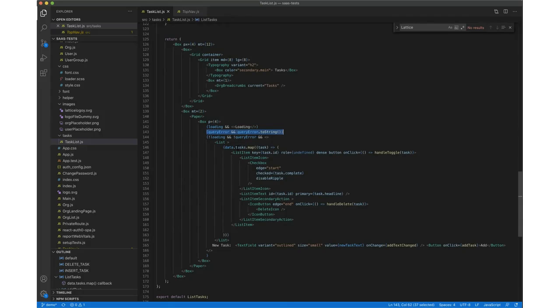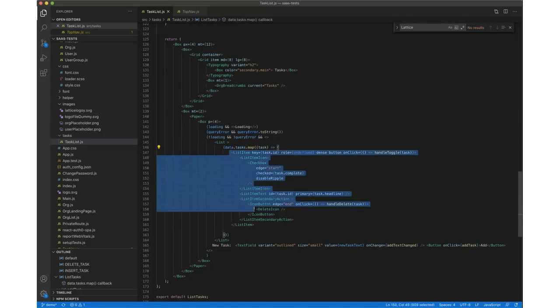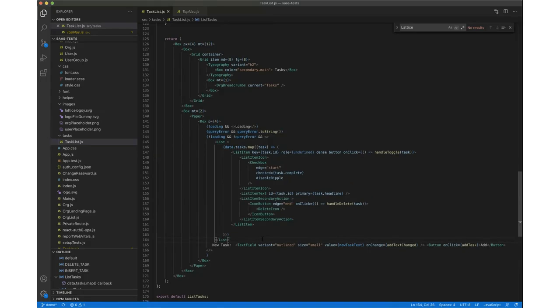And then once the data is loaded, I just map over all the tasks and display the task itself. And then I've got the functions to handle the various events. So when I click on the checkbox, and then when I click on the delete. And then lastly, I have a text field down here that is setting the state of the task text, and then an add button to handle the actual add.